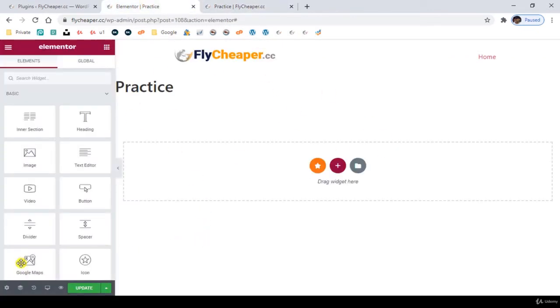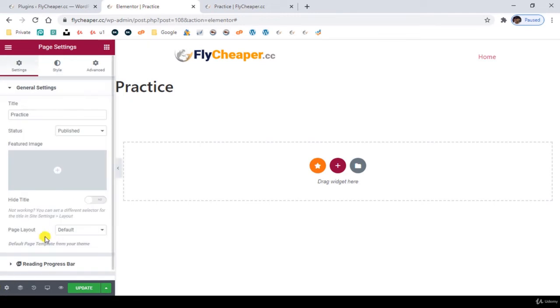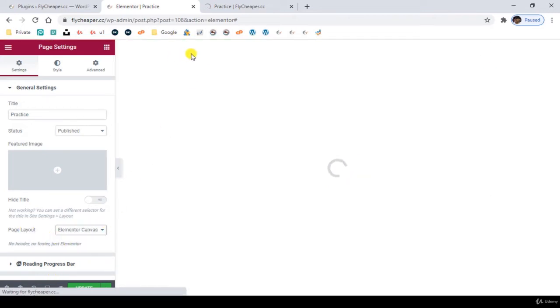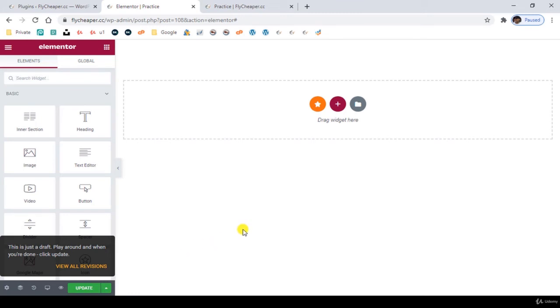And let me remind you of some settings here. This is the default, what you just saw. Elementor Full Width, again, will give you the header and the footer. Elementor Canvas. You remember, if you want to design your own header and footer, here you can get rid of them. And we are going to learn how to design our own header and footer later.